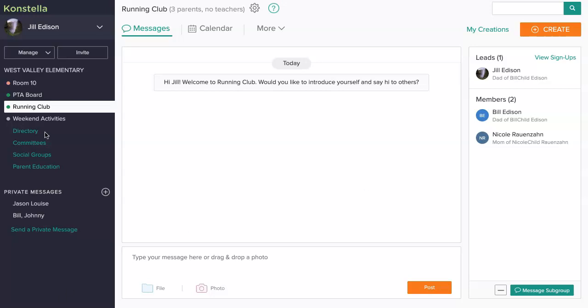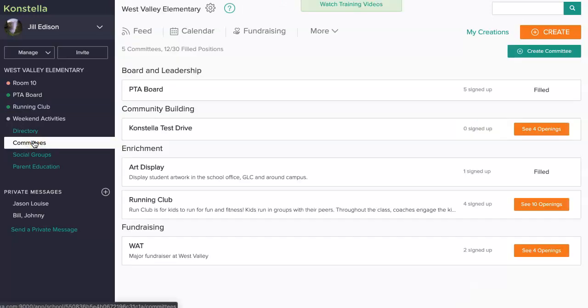Now let's talk about some special cases of committees. The first one I want to talk about is the PTA board. Lots of times we hear schools approaching us and asking, hey, I have a committee, which is my board. I do not want other people to sign up for positions, but I do want to show them, hey, this group exists in our school, and these are the people.